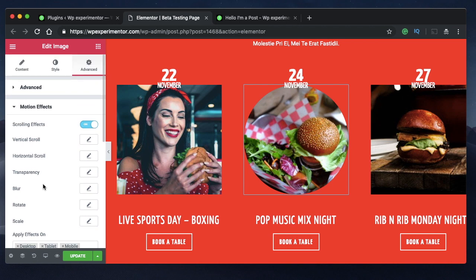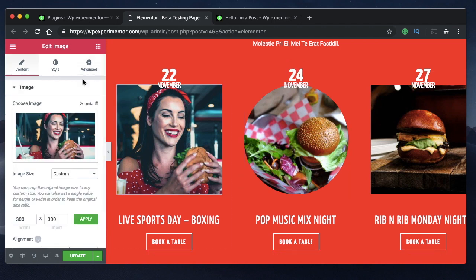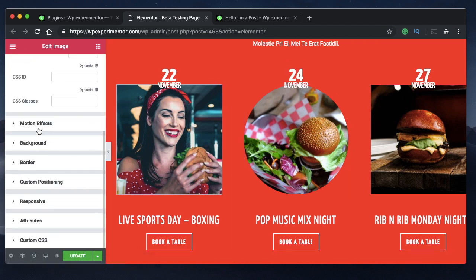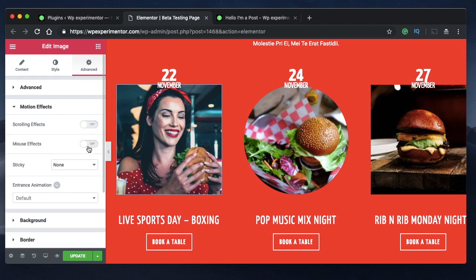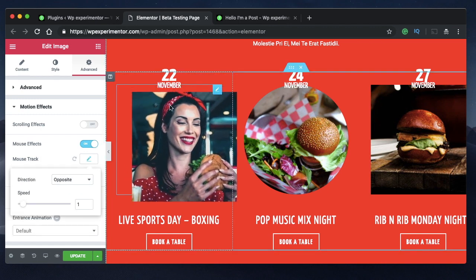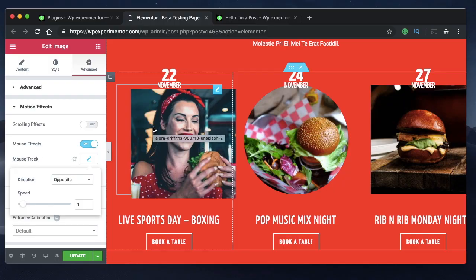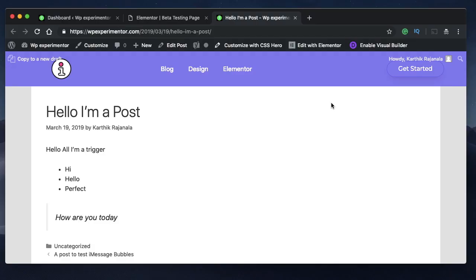I have made a video separately explaining each and every feature of motion effects, so you can check the Elementor Basics playlist for more information. It will help you add that parallax to any section, column or widget. So you can have a tilt effect like this one or a mouse track such as this one or a lot more. Coming in at number 2 is to trigger pop-ups with custom CSS selectors.